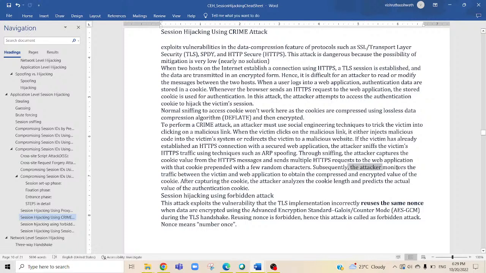Similarly, when he sends the cookie to the server, in parallel he monitors the traffic between the victim and the web application to obtain the compressed and encrypted value of the cookie. After capturing the cookie, the attacker analyzes the cookie length and predicts the actual value of the authentication cookie.